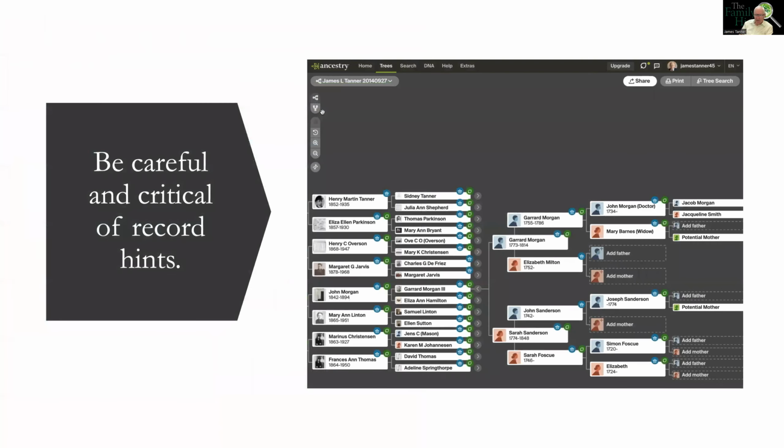Be careful and be critical of record hints. You can see all those little green leaves for Ancestry, the little green icons. Those are all considered record hints. They're fairly accurate, but there's always a number of them that simply have the same name, same person problem, and are not the same person. So we need to go through those very carefully. Don't just click them and say, oh, well, Ancestry thinks it's correct. Well, no, Ancestry doesn't think.